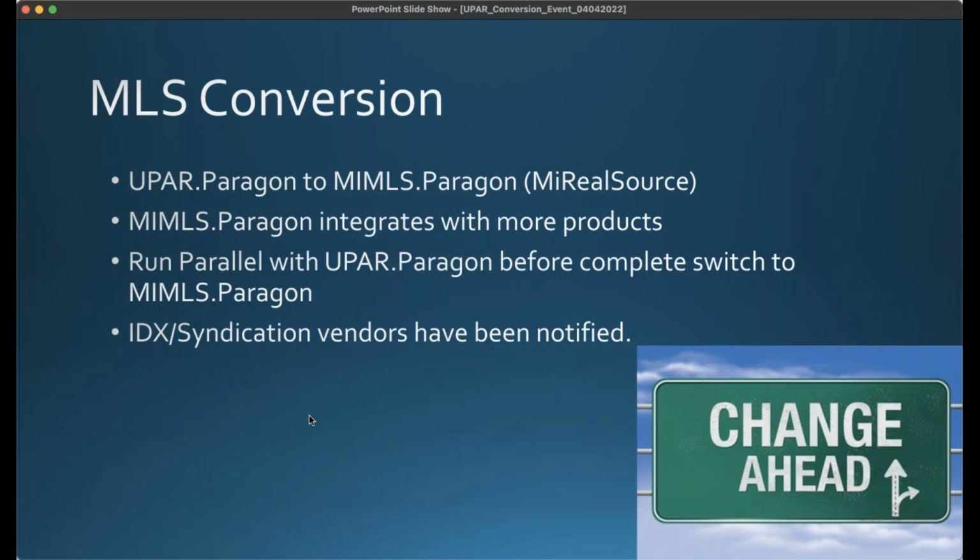Also, and I just throw this note in there, we have contacted your third parties, IDX, syndication, as well as other third parties like HomeSnap, Cloud CMA about moving your data over onto our platform. So everyone has been notified, and this includes broker websites, franchise websites, and so on.